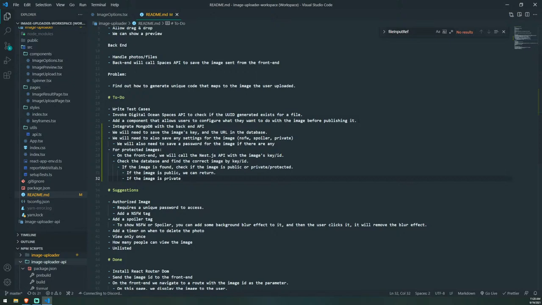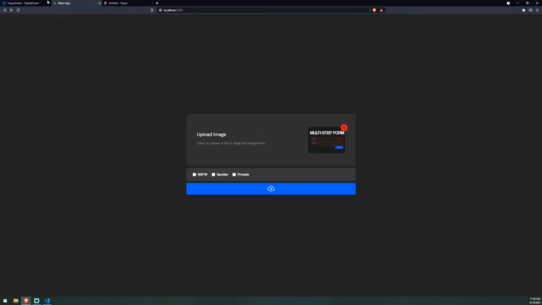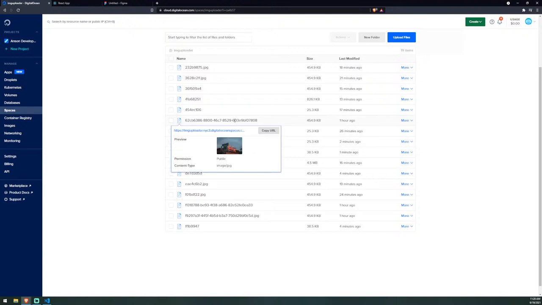Actually, no, that's going to be a little bit tricky, because I just realized that if the image is private, what needs to happen is this. They can actually still directly access the image right now, because it's public for everything. We set the read permission to public for everything, so anyone that has the direct link can see it.